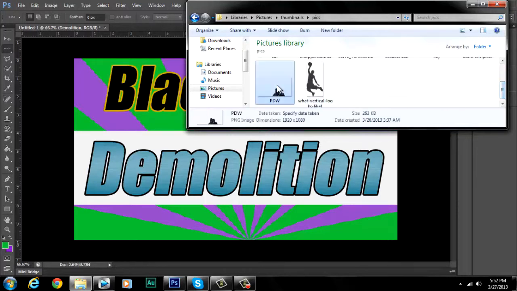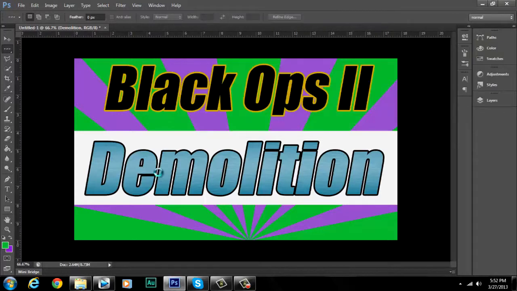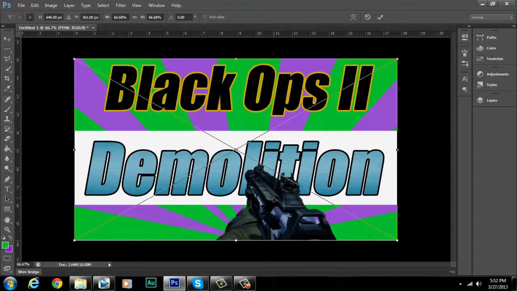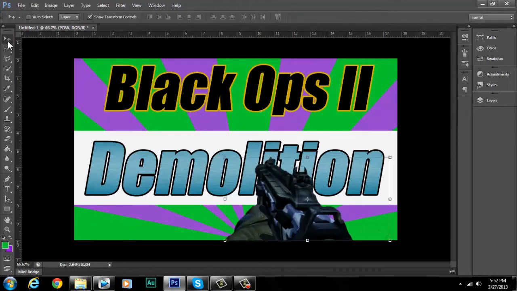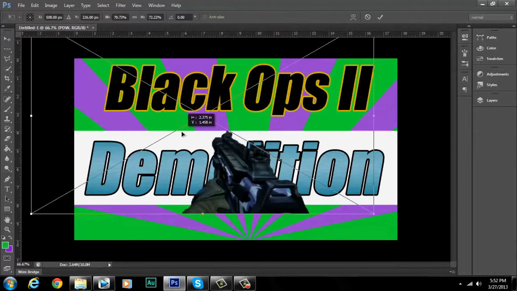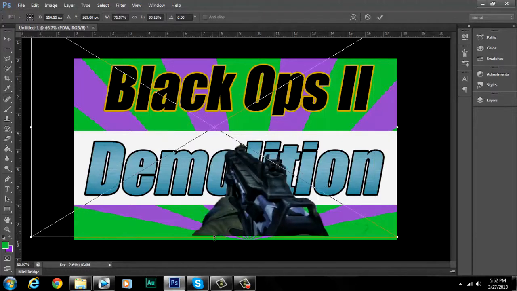Let's put this gun in here, this PDW file I just made. All right, so we have my PDW that I created this PNG myself. So once again, you just enlarge whatever size you want, however big you want it. And once again, you can go back to the move tool and enlarge it that way also. Up and down, however you want to do it.